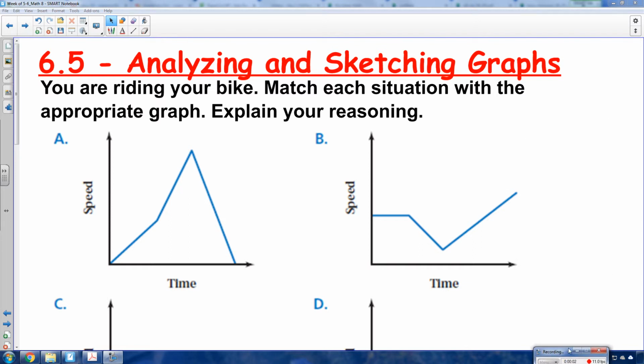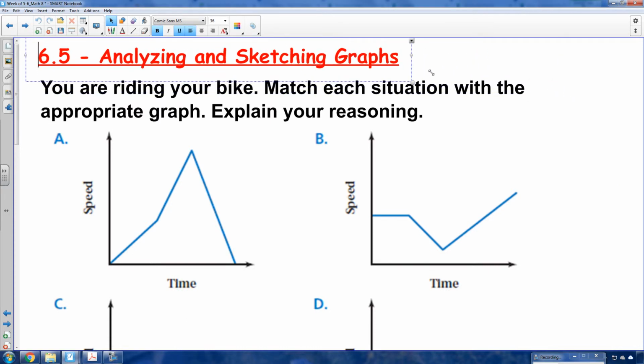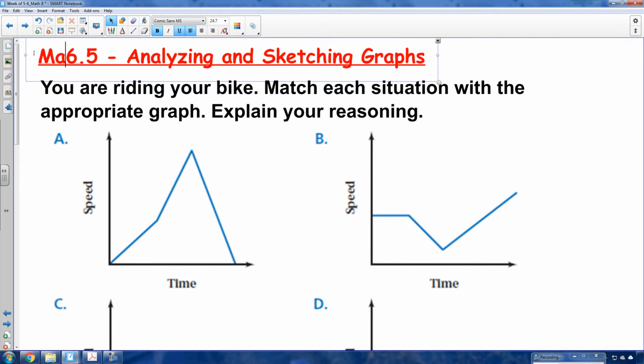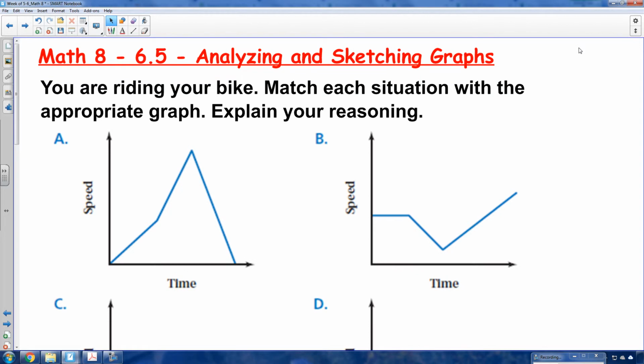All right, friends, welcome to the video on 6.5. This is Math 8, by the way. So we're in Math 8, 6.5, and we're analyzing and sketching graphs. So what we want to do is be able to look at a graph and understand what it means.